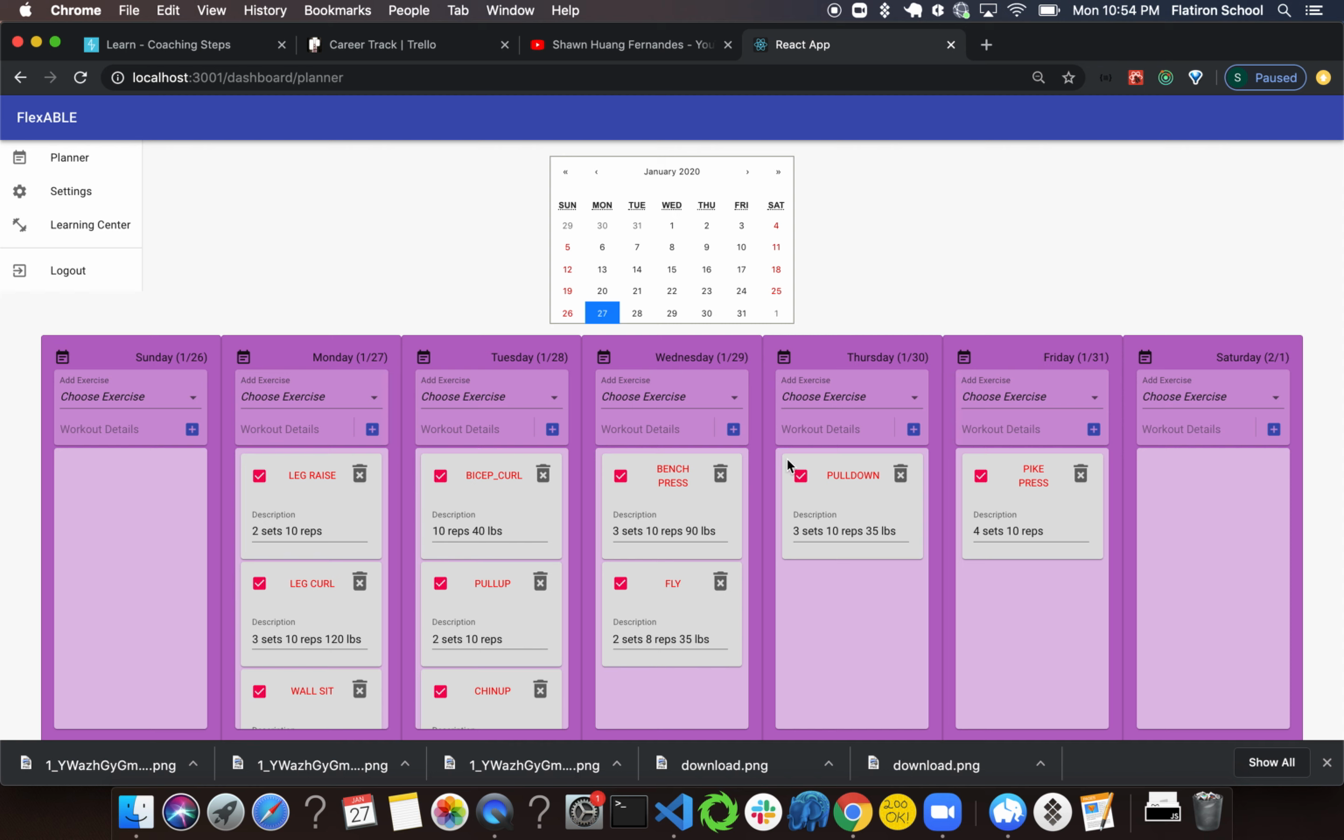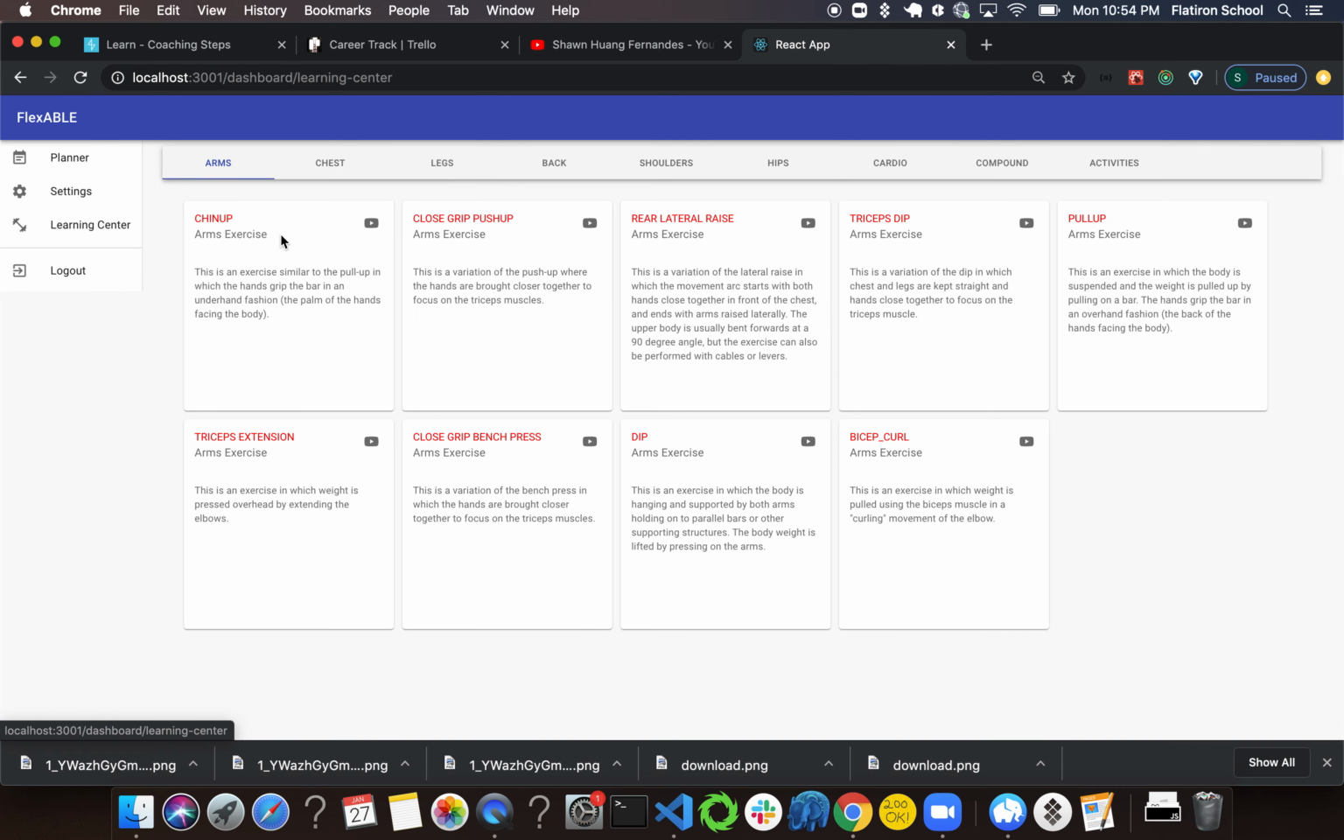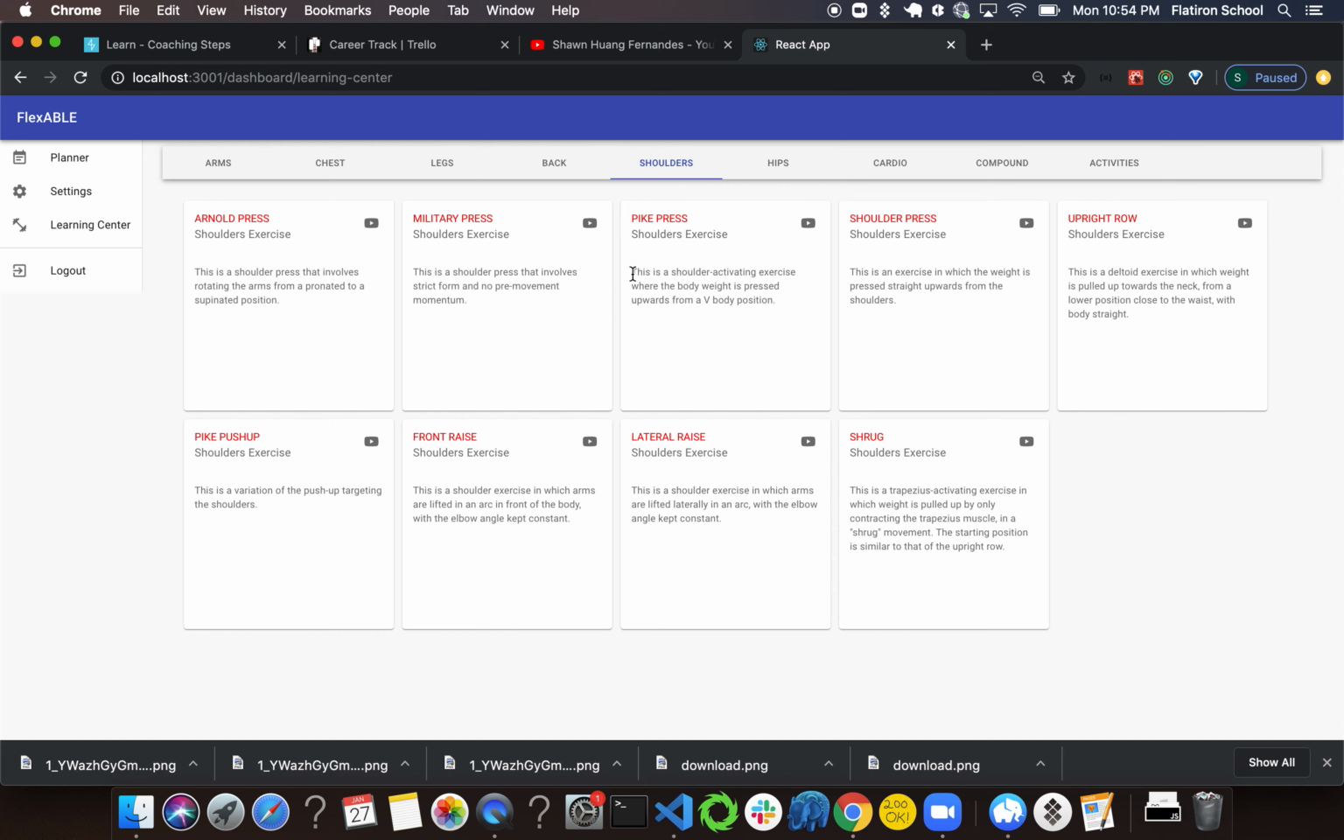The other part was obviously this lets me plan it, but maybe I don't know what a pike press is, right? And so I would go to my learning center, which is just on the side tab here. It has all the exercises and their descriptions. So for me, it would be shoulders. I can look at pike press and it says this is a shoulder activating exercise where the body weight is pressed upwards from a V body position.